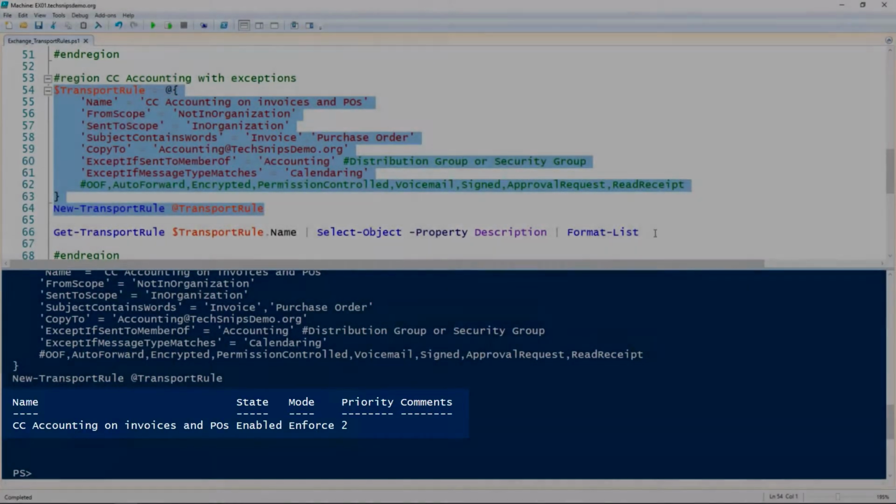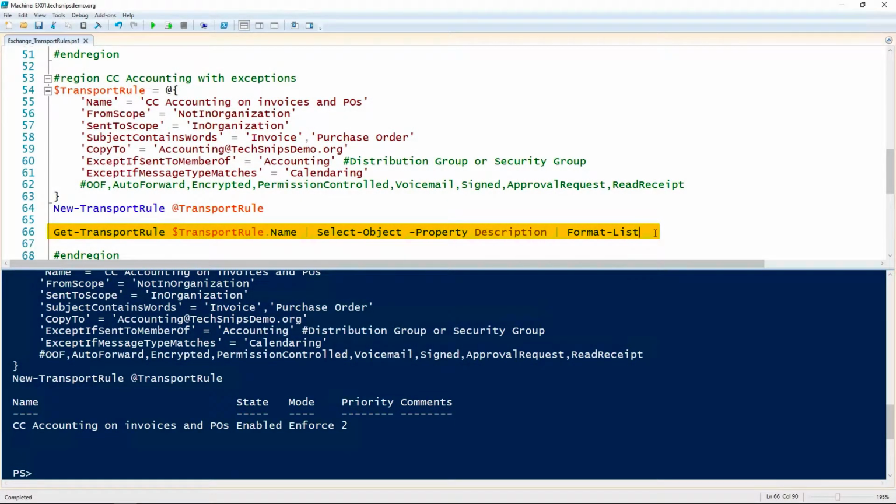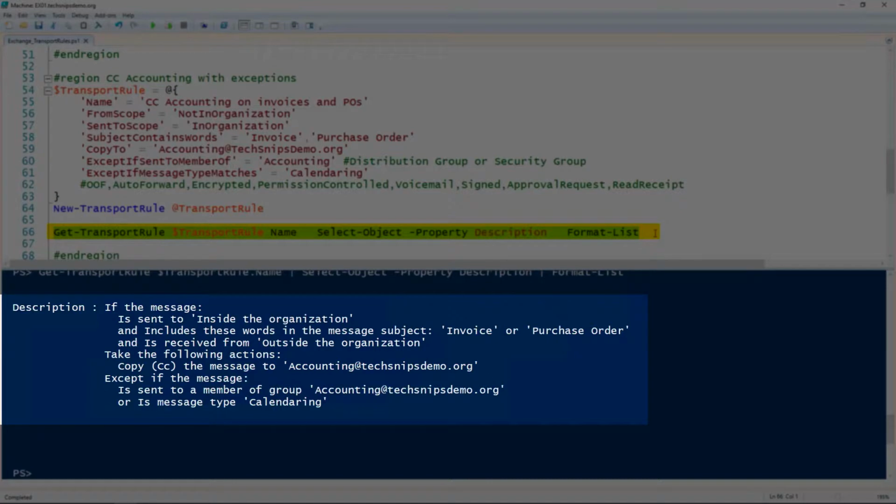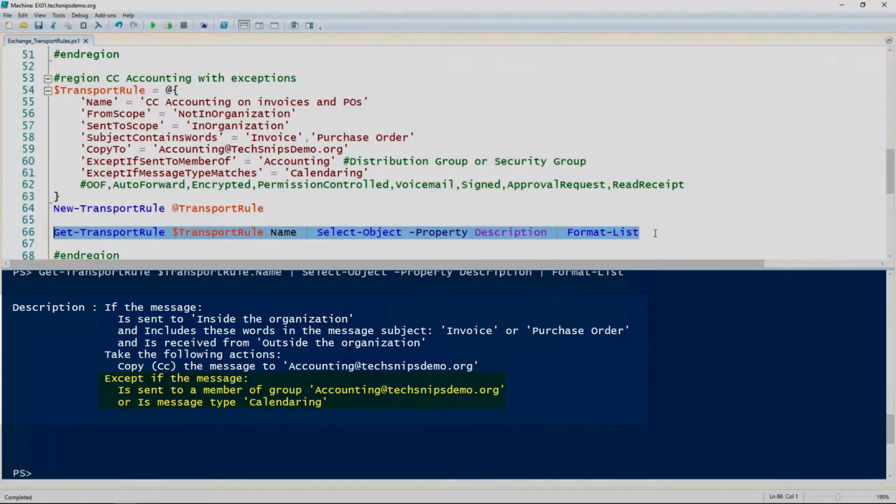So let's take a look at that description again using the same command as from before. And there we go. You can see now in this one, we've got a new header of except if the message, and then tells us what the exceptions are.